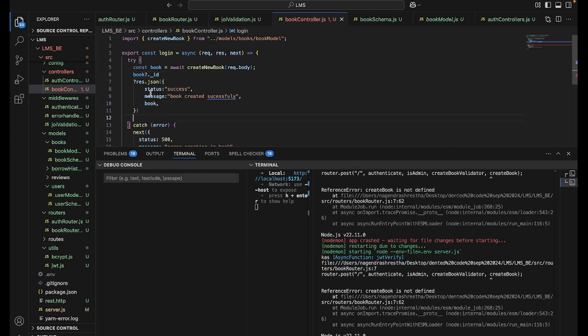Everywhere .js. Now I need to import. So in book router, I need to import this create book from the controller.